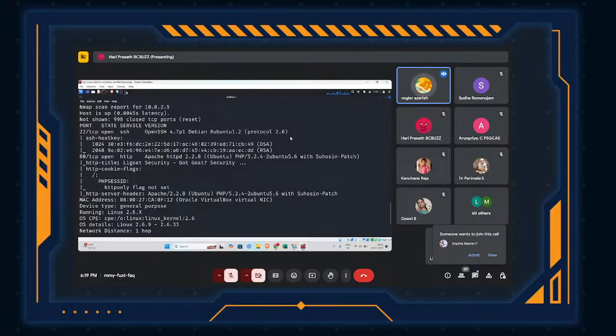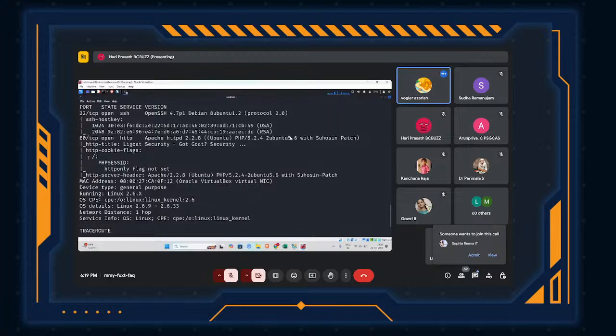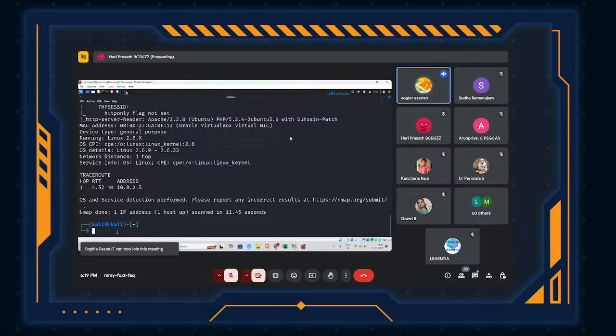Totally two ports are open. One is the SSH port and port 80, the HTTP port. Now, this vulnerable machine is running some kind of web service. So we're going to find what web service is running on this particular IP. We are opening a browser and entering the IP address.